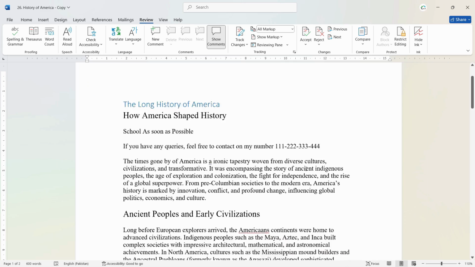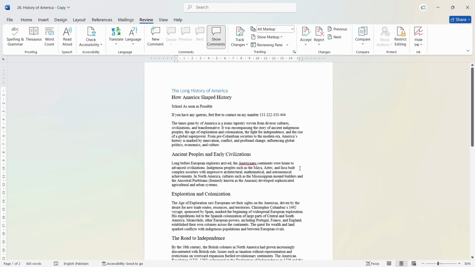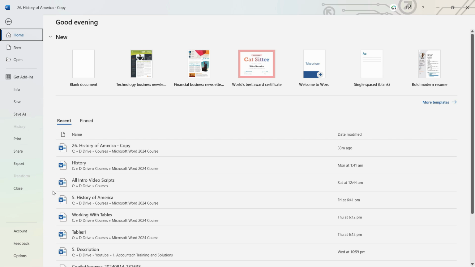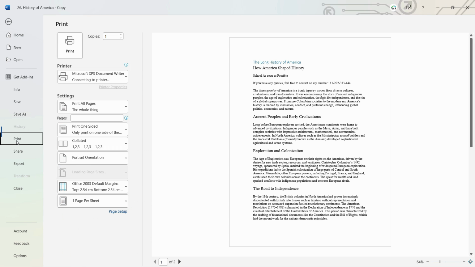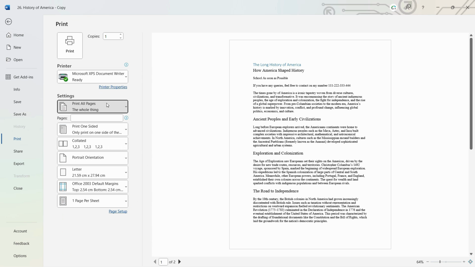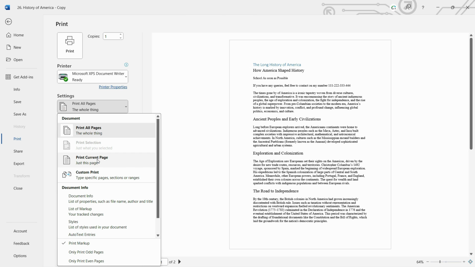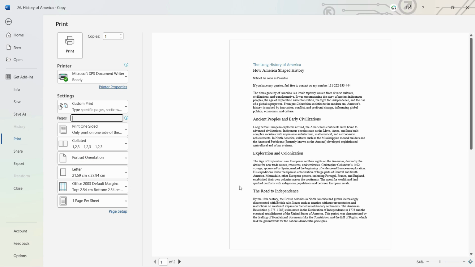Now, after finalizing the document, if you want to make some print settings, we can go to the file menu and click on the print option right from here. You can select the printer from here. You can select how you want the document to be printed, whether you want to print all pages or just the current page. And you can even set custom pages where you specify that I want to print 1, I want to print 2, 3, like this.